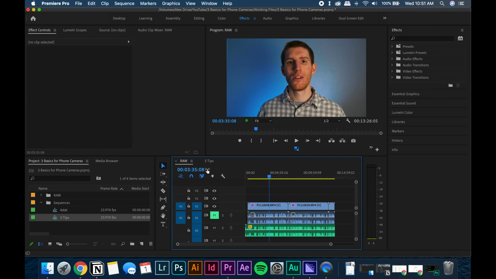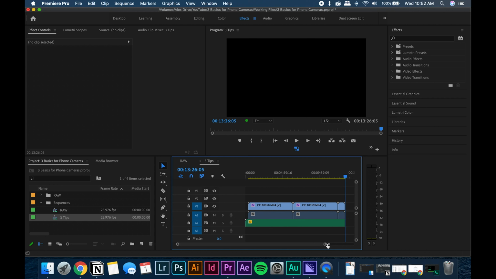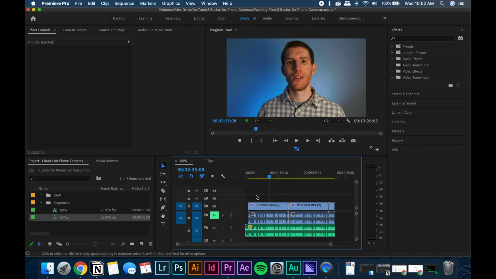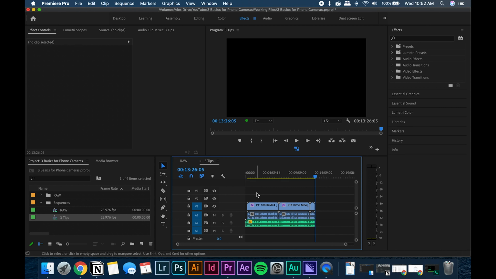So now these two sequences are the same. And the reason we duplicated it is because this 3 tips one is the one we're going to be chopping up and creating our video out of. But let's say something happens where we want to go back and use something else out of it, or we messed it up and we need to revert back to our original file. Now we have our raw folder that was untouched. Everything's graded correctly to be able to use, but it's not chopped up yet. So that's why we have an extra copy.